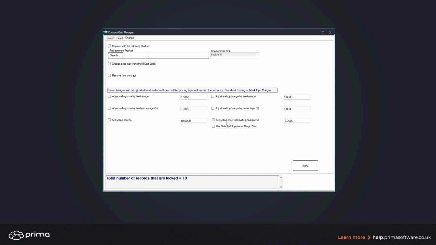If you're actually saying every single item on this contract that I've chosen, I want to actually set a selling price with a markup margin. So I can actually say, I want to set that selling price to be at 25% across our entire contract range. Tick that option, pop your 25 in there, click apply, and that'll then run through and update every single line that you've got selected via the bottom.